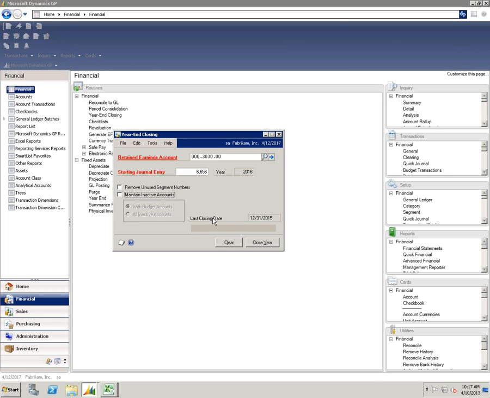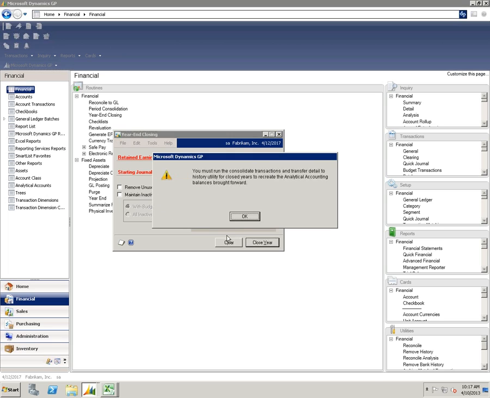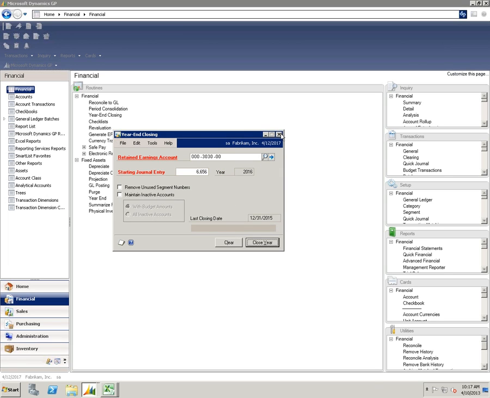The other thing that's new on this window, and I'm going to actually close the year, is there's a progress bar down here. So if I click on Close Year, okay, I turn on AA, so I can't do that, but there's a progress bar that shows you exactly where in the process you are.